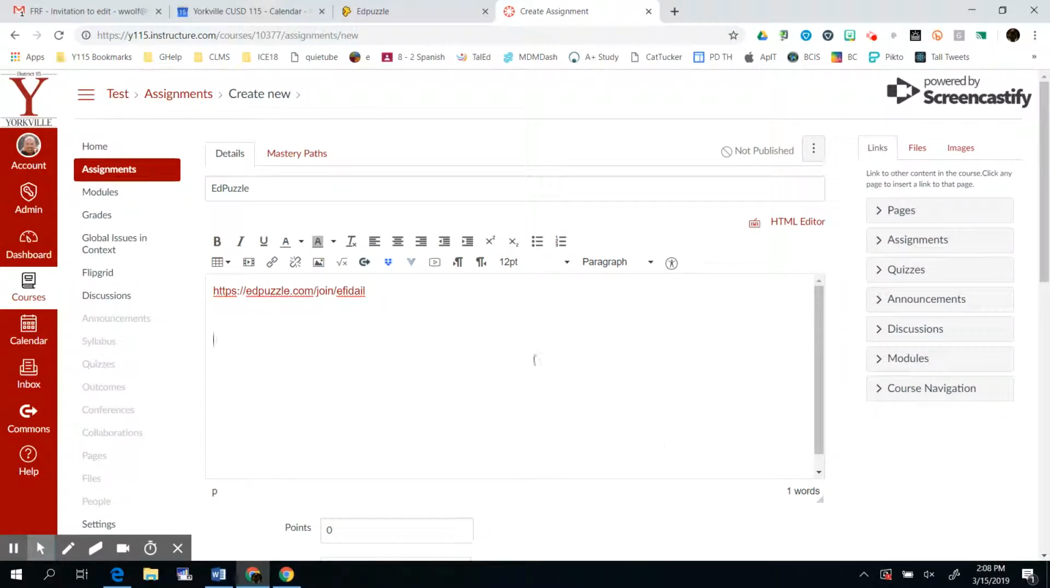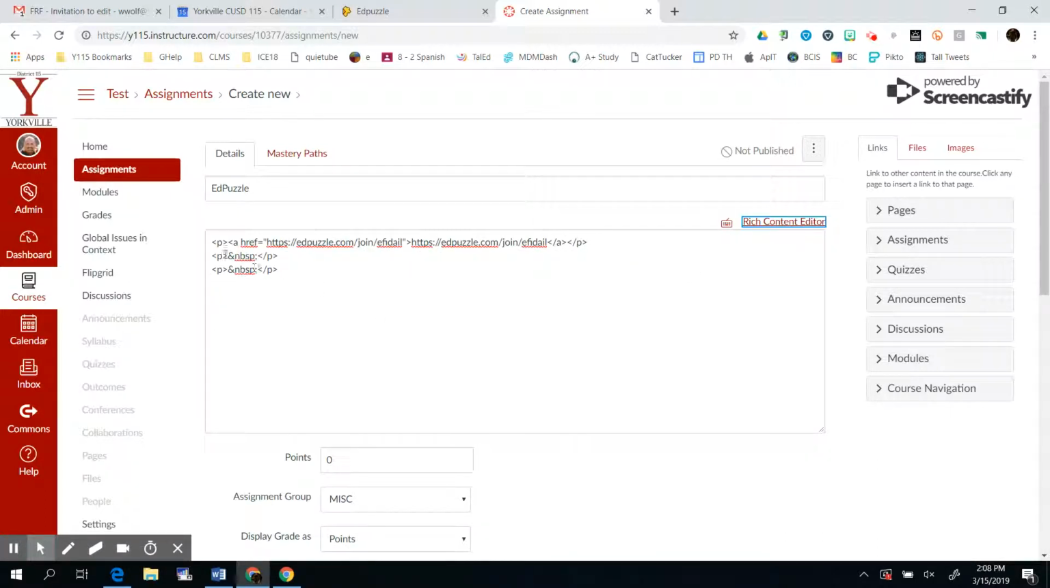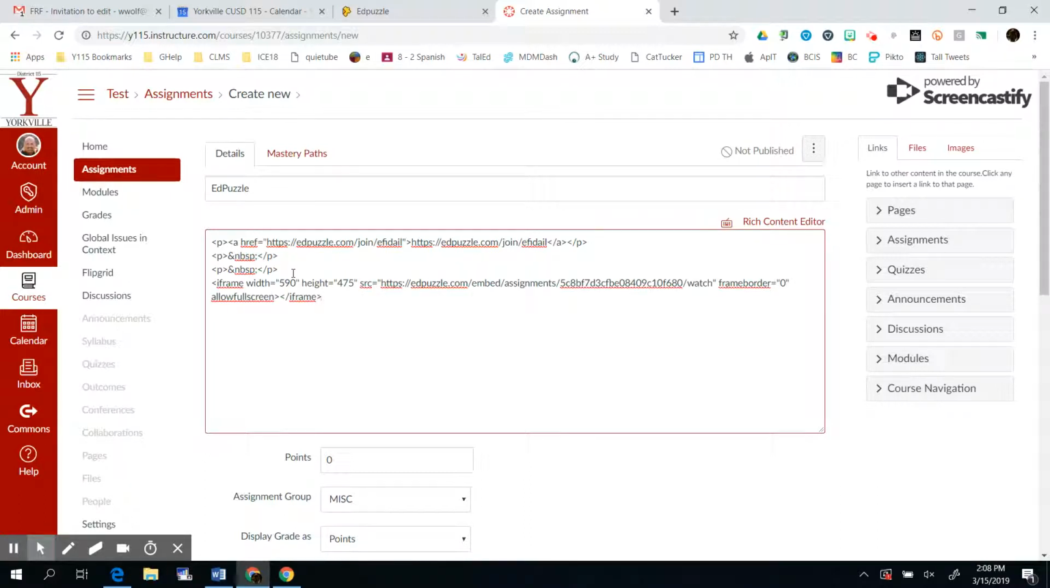Now if you'll notice, this right here, it's currently the Rich Content Editor. But what I want to do is change it to the HTML editor, because iframe is an HTML code and I want to drop that in. So I'm going to click HTML editor. You'll notice it changed things. It put tags and everything in there. I'm going to come down here, click at the very end of the code that's there, hit enter, and then I'm going to paste it. Control V, and I just pasted my iframe.